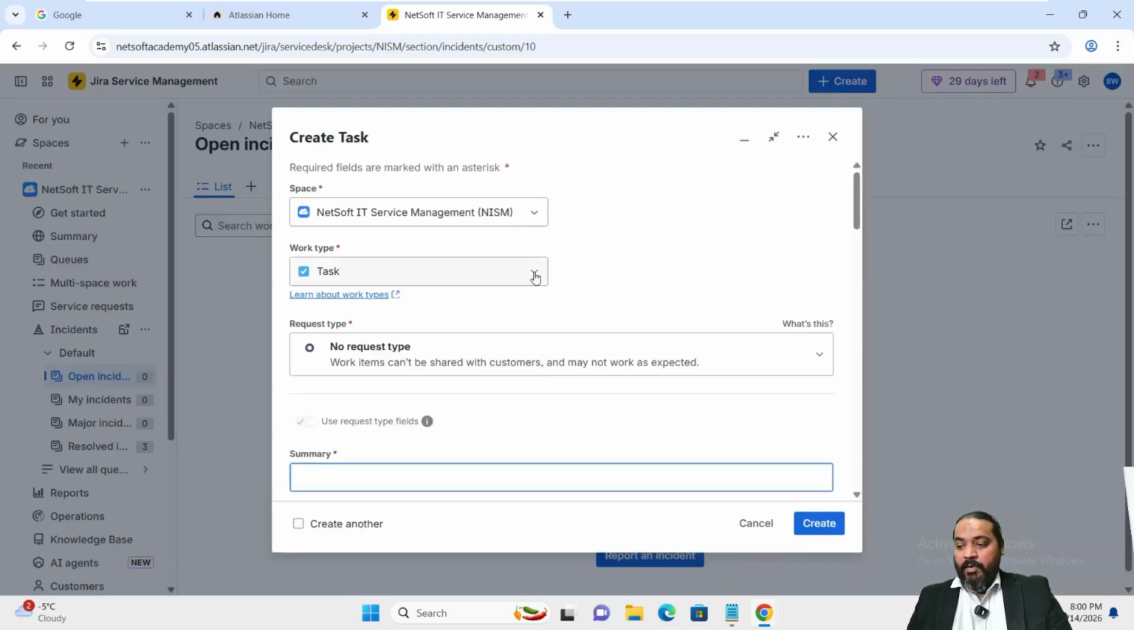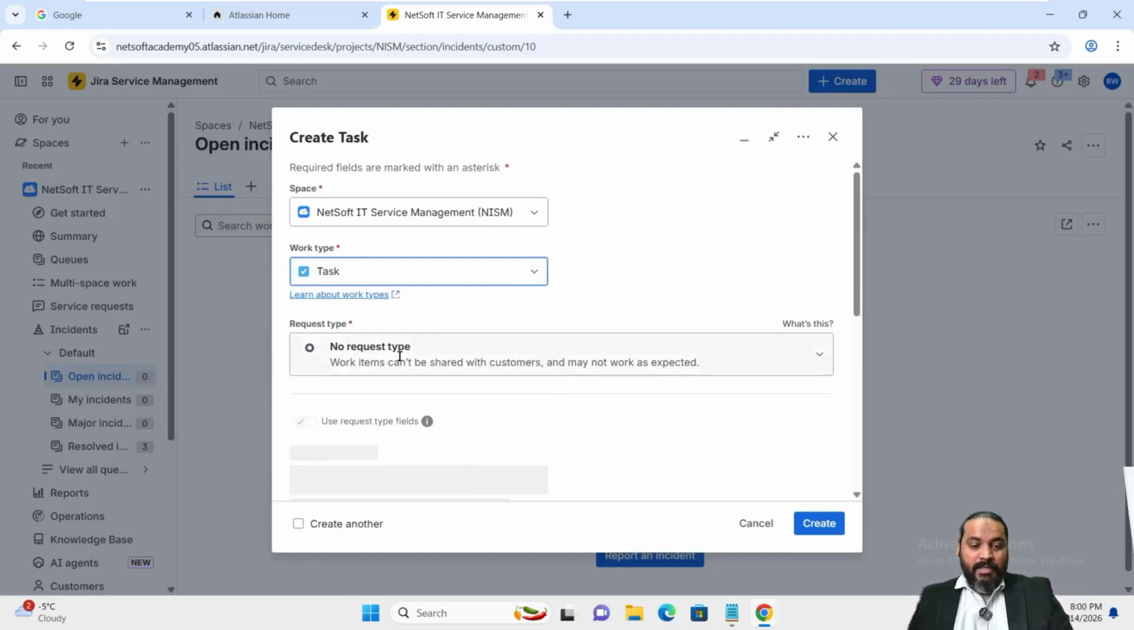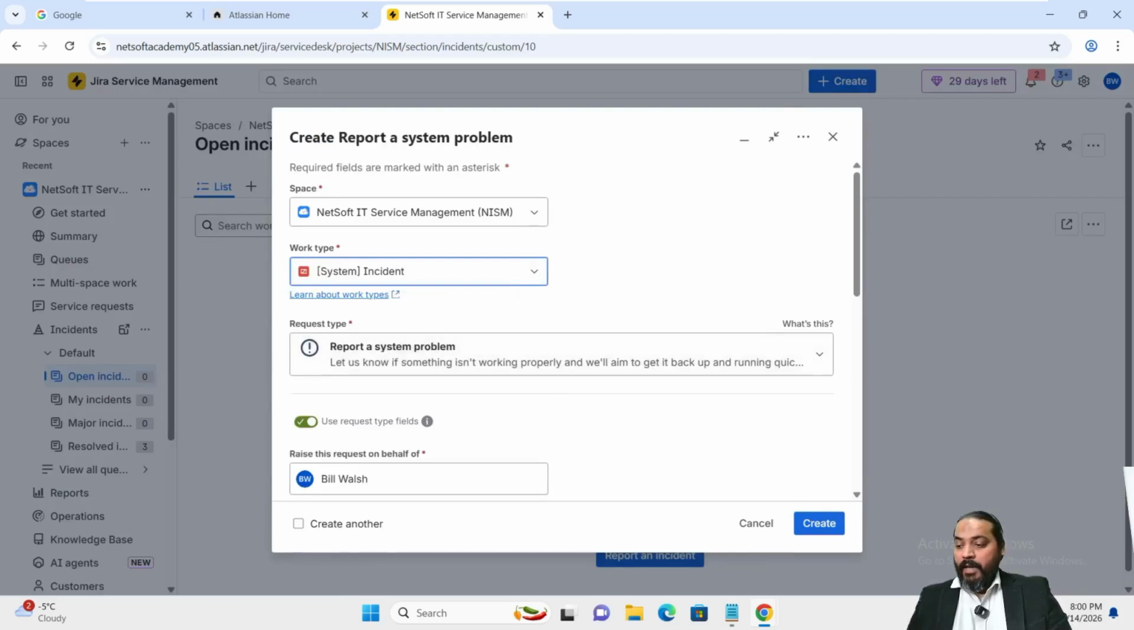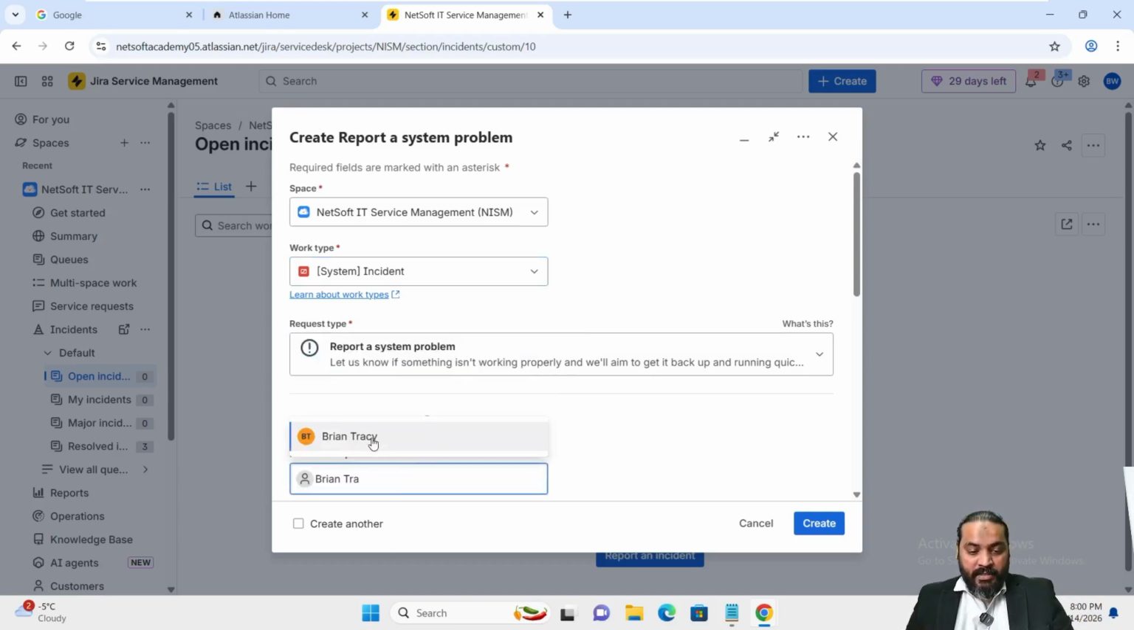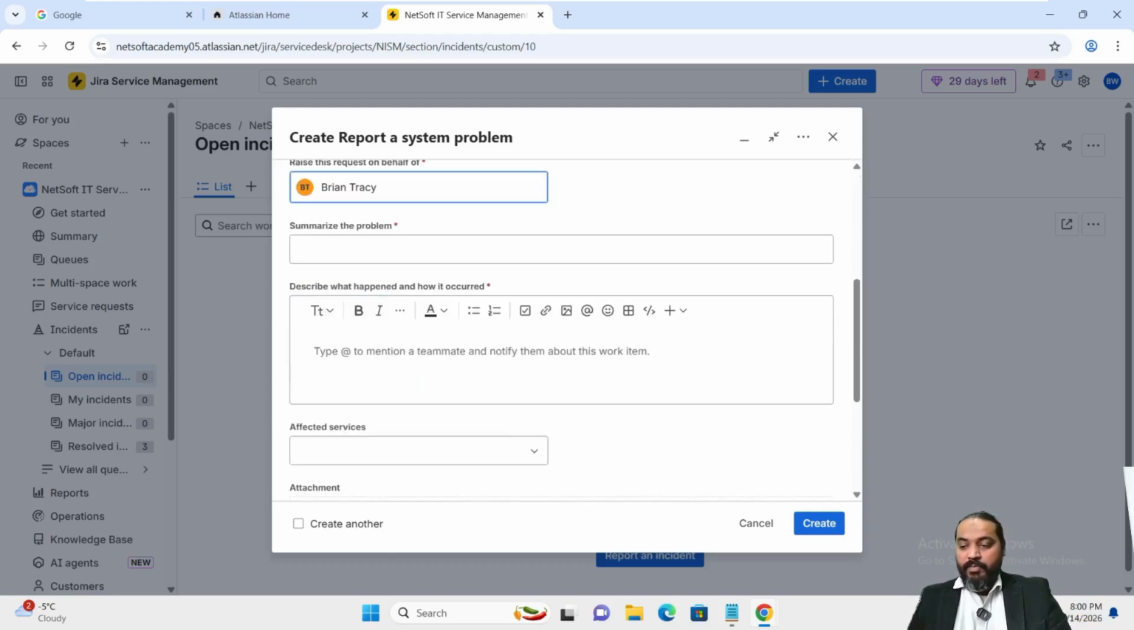Work type we are going to select as Incident, and we are going to give a name. Raise this request on behalf of, so on behalf of Brian Tracy, we are raising this request. Scroll down. We'll give a summary: Email failure.